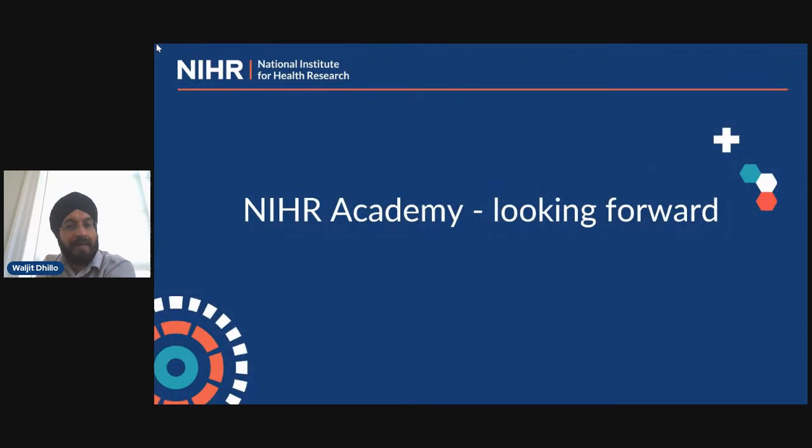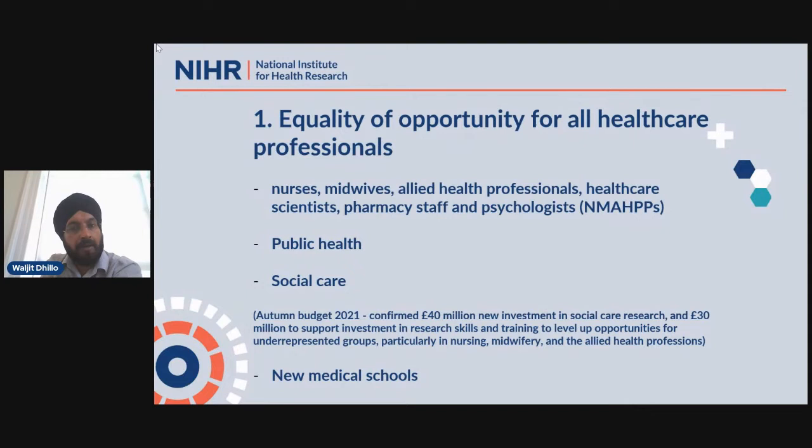Our major strategic priorities are, as I mentioned, equality of opportunity for all healthcare professionals. We're very aware of nurses, midwives, allied health professionals, healthcare scientists, pharmacists and psychologists, which comes up with the acronym NMAPS, for want of a better acronym, but that's the best one we've come up with. Public health and social care are obviously very important as we move forward, and really developing early career opportunities all the way to research professors. The bit that's in small writing there is public. It's not a secret. It's in the public domain.